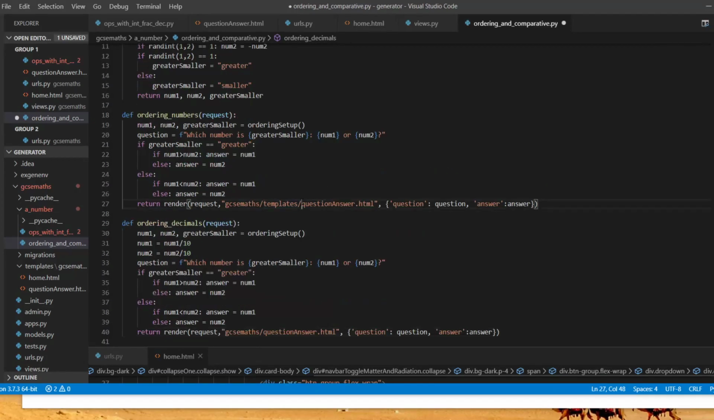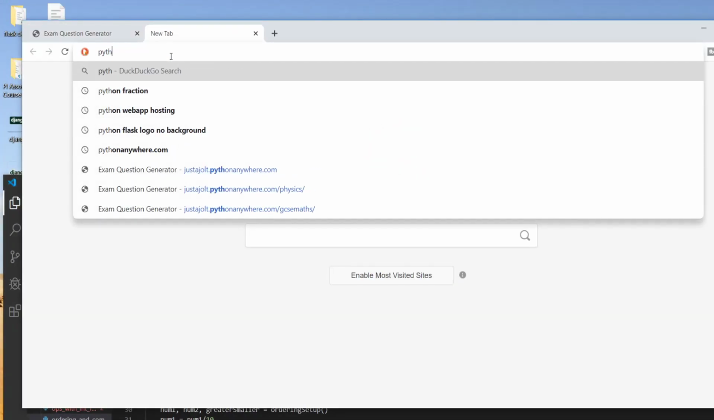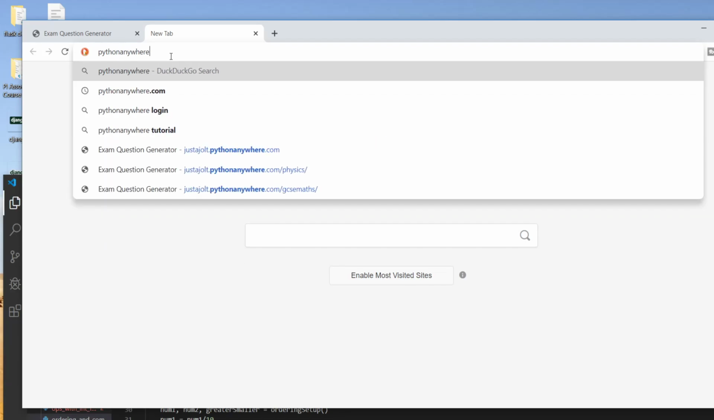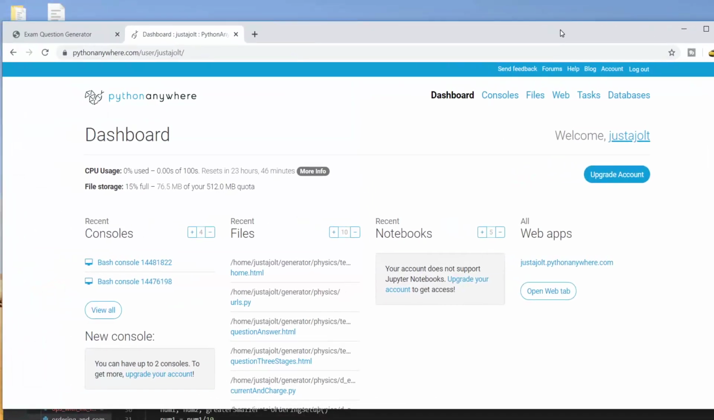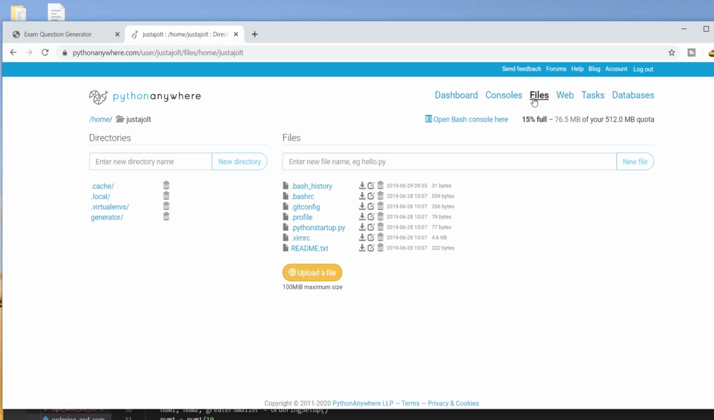Right. I'm going to get rid of this, and I'm going to take the plunge and deploy this onto the development server now. Not the development server, onto the actual server. So I'm going to go to PythonAnywhere.com. I'm going to go across to here to log in. I'm already logged in, which is great. That's fantastic. And now I'm going to go to Files. And now comes the migration part.